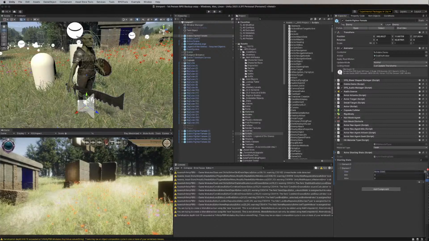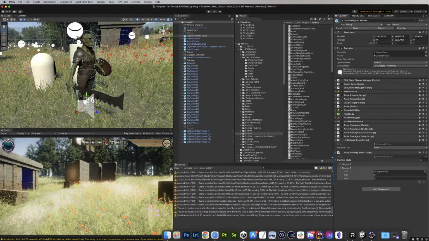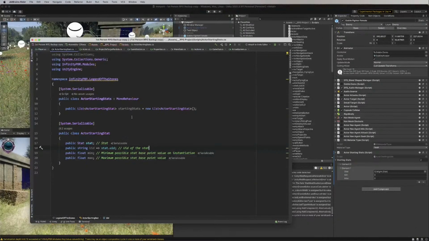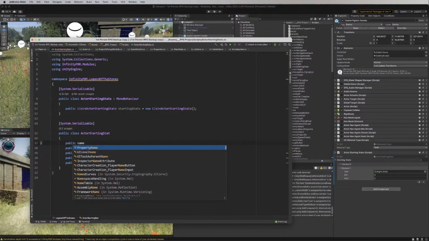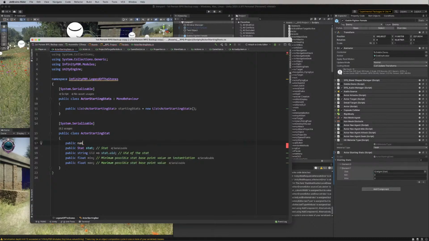All right. So what stats do they need? They need might. It would be neat though if element 0 was named that. How can I get that? That's the name. Public name. Public string name. And name of the stat. I guess I need to.